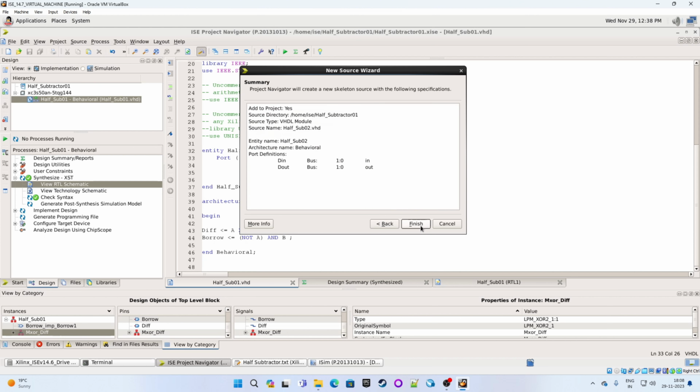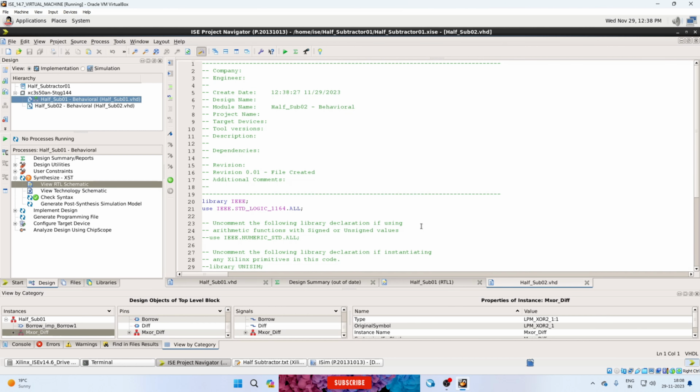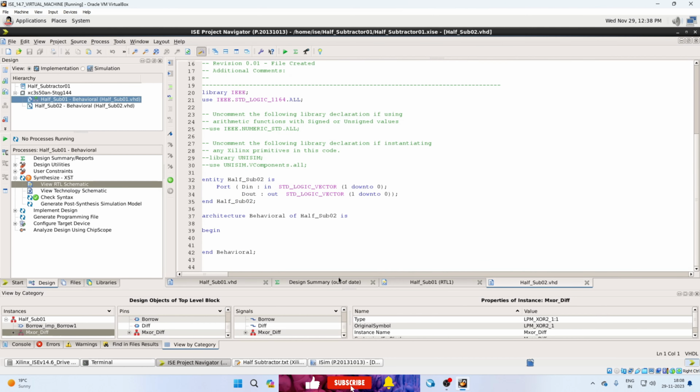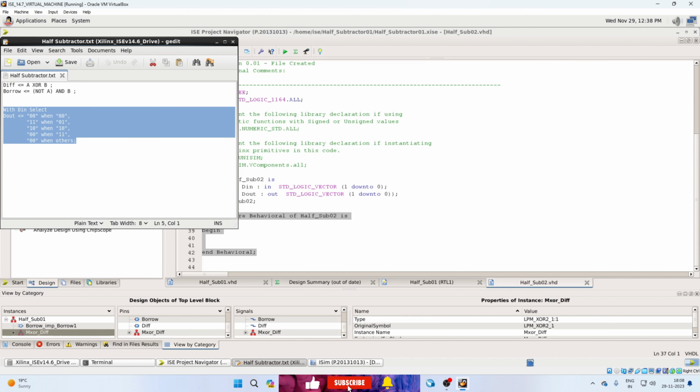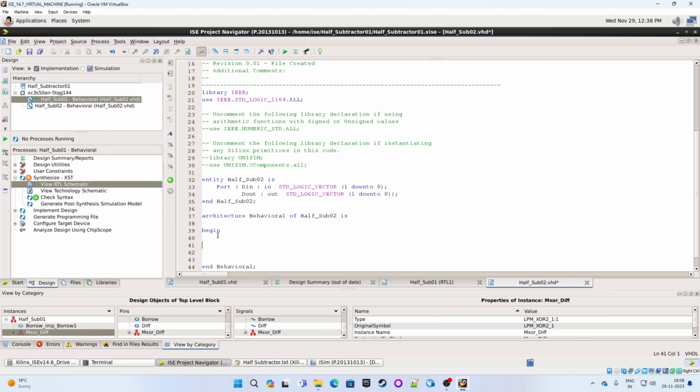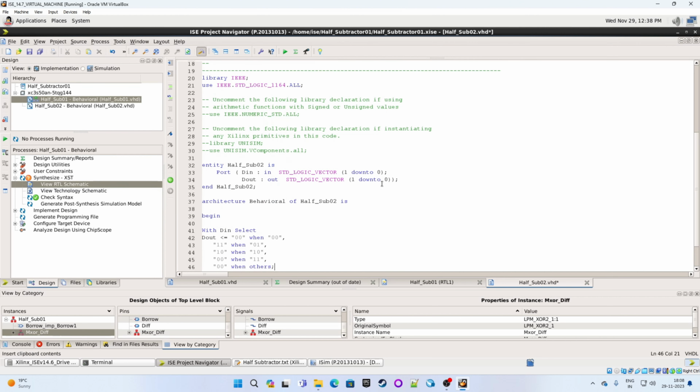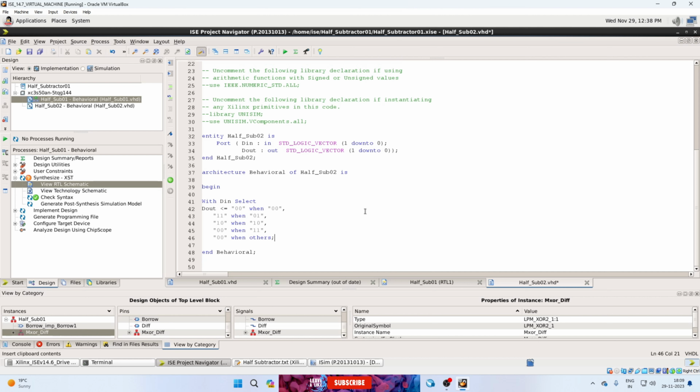This is the summary. You can review the information here and then click on Finish. Now the VHDL structure is already written. The entity is already there, and for the architecture description we have the saved file, so we will open that and copy paste our code. Open the saved file. This is our code. Copy this. Now go back to the project navigator and paste the code inside the architecture. Simple. So it is done and our code is ready.